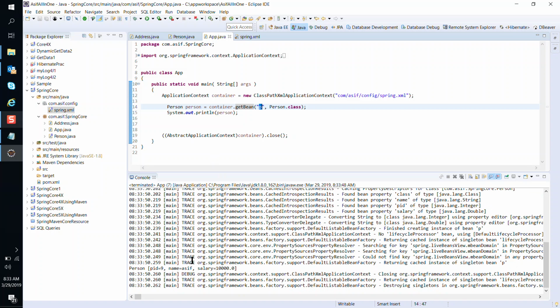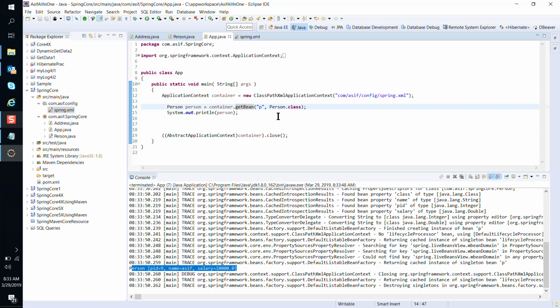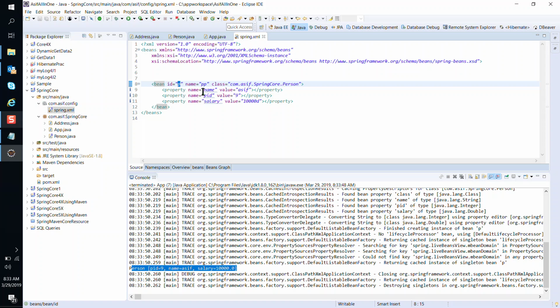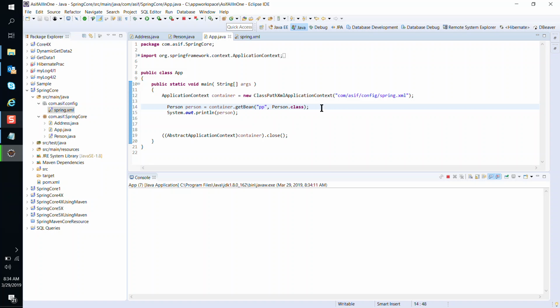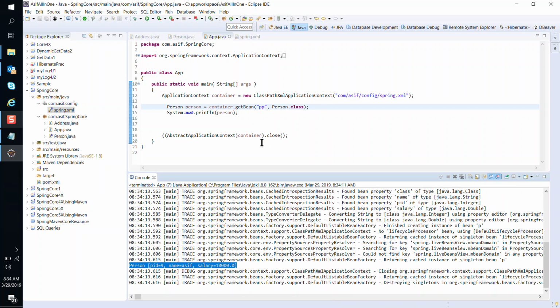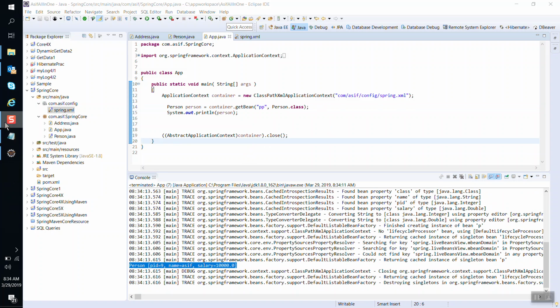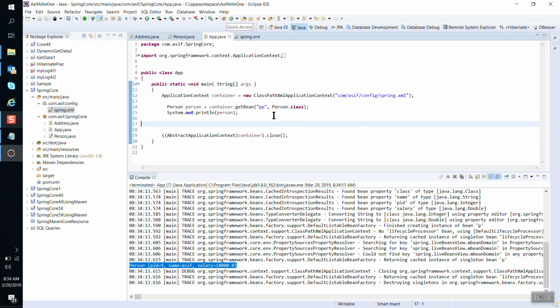So let me give name instead of ID. I'm going to go to spring.xml. I'm going to use name. Let me copy it and use that in my get bean method. So now I'm calling with the name instead of ID. So let me run and check again. Oh, even this one is working. I got the output. So even this thing is working fine. So I can call either with name or with ID. Anything is fine. And what's going to happen if I remove just ID? Yeah, it's going to work.